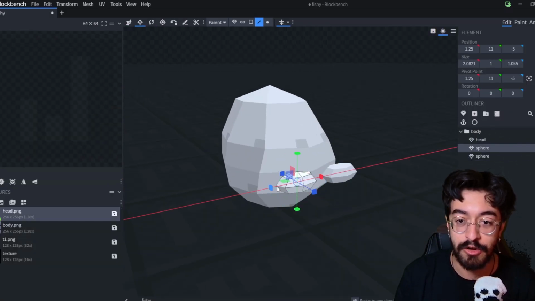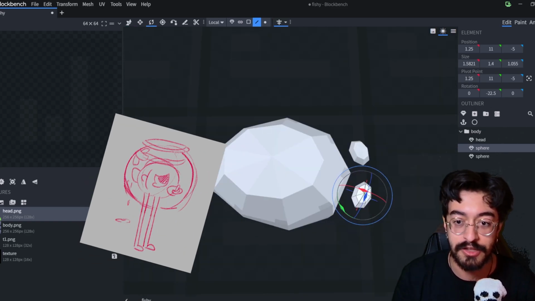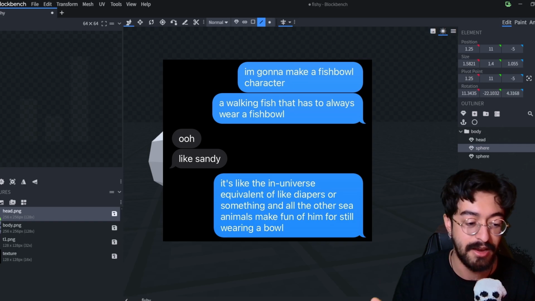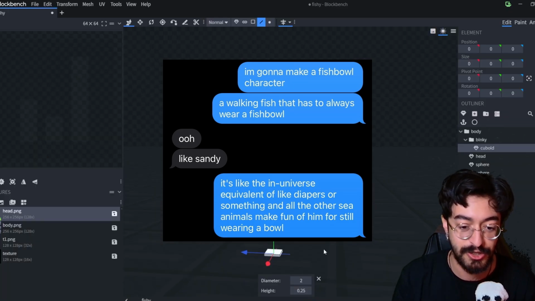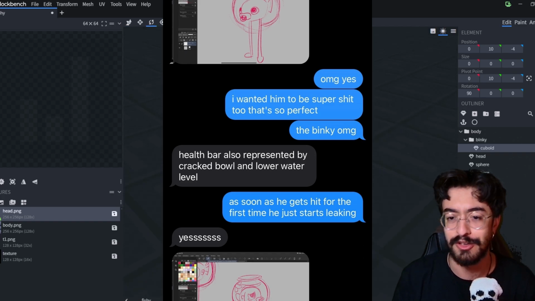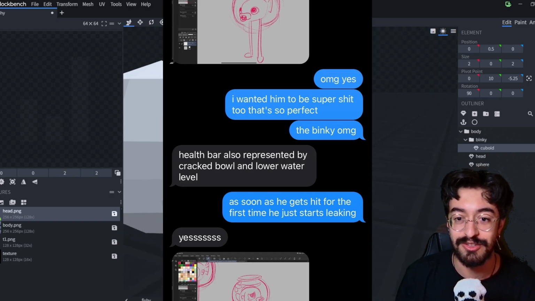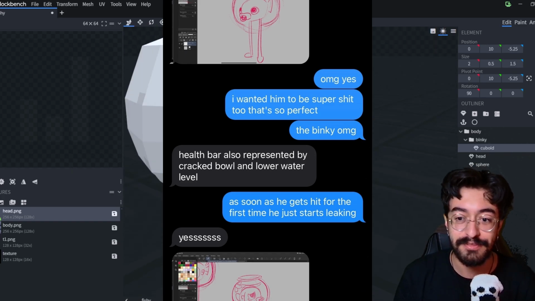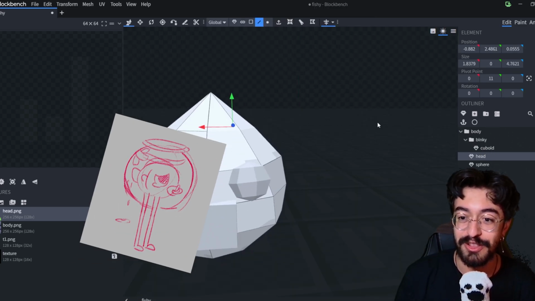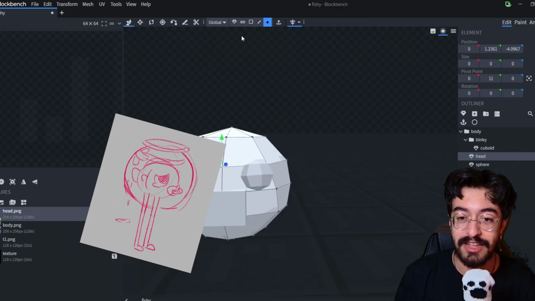But I texted my girlfriend the other day, the concept art that you're seeing is actually her drawings. I texted her, I want to add a character to my game that's just a fish in a fishbowl, and he always wears the fishbowl. So she sent me these doodles back, and I was like, okay, this is perfect. I want to make this into a 3D model now. I really like his long, stupid, goofy legs and the binky that he has in his mouth.